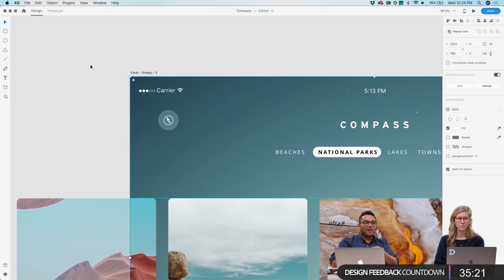Darren removes all elements on artboard because it doesn't spark joy. I've had that moment as well. Yes. Clean up all your artboards.